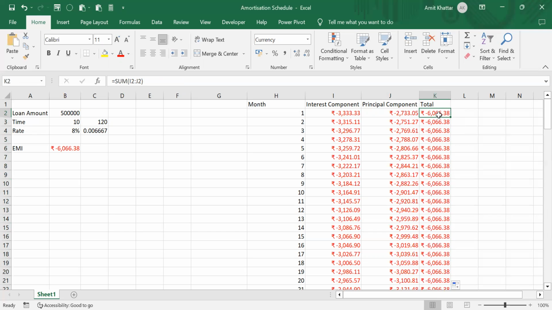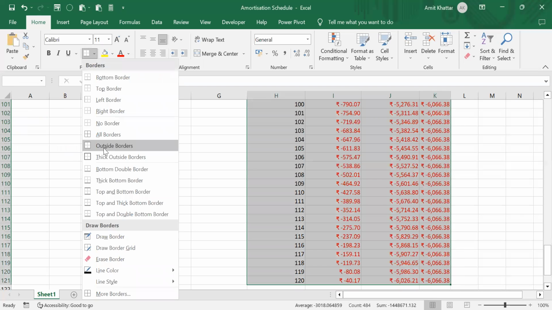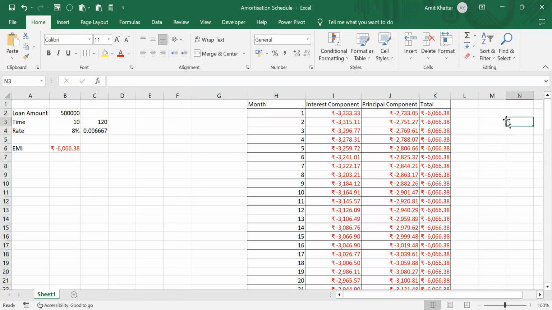So this table that I have formed for months, interest component, principal component, as well as total is referred to as the amortization loan schedule. This is how we determine the amortization loan schedule in Excel.